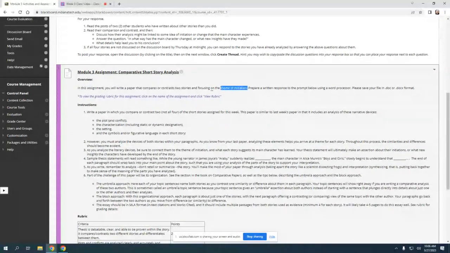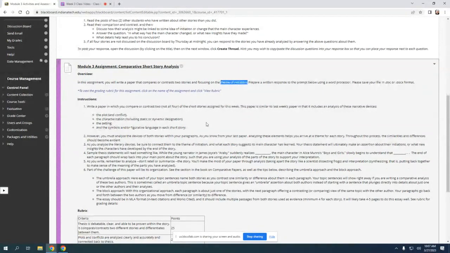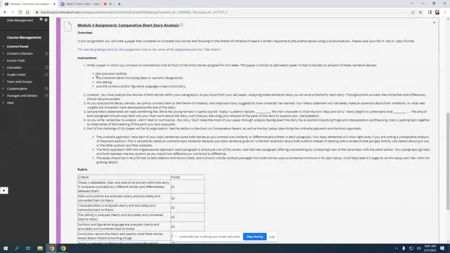It could be a growing up story where I suddenly realize I'm not a child anymore. It could be me being initiated into a particular idea. It could be me being initiated into a group. It could be all kinds of things, but thinking about the theme of initiation somehow with these particular 2 short stories. Again, you'll be comparing or contrasting the plot, the characterization, the setting, the symbols.